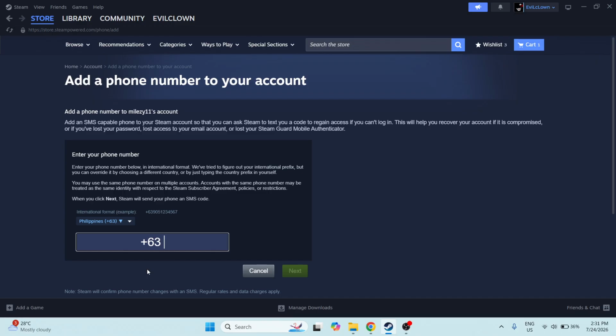Make sure you type it carefully and double check the number before submitting it. It's important to use a phone number that you currently have access to, since Steam will send a verification code to that number. If you enter the wrong number, you won't be able to complete the setup properly. Also, be sure to select the correct country or region code if Steam asks for it, because that can affect whether the text message is delivered successfully.